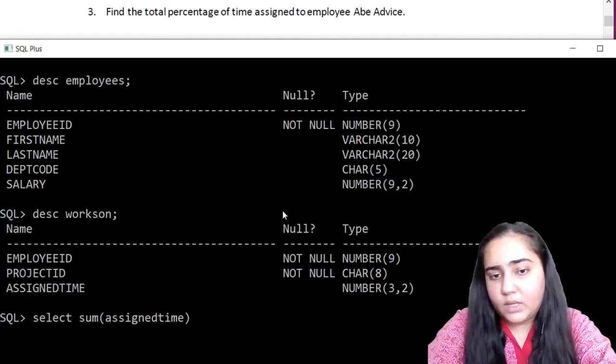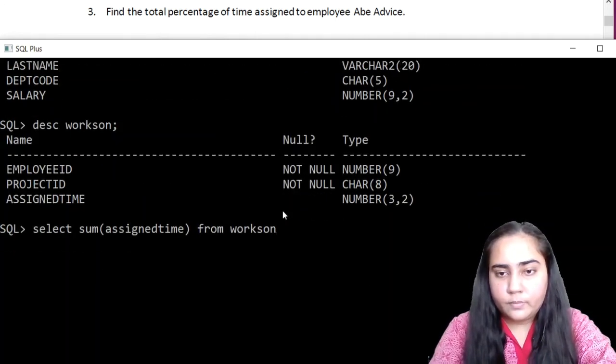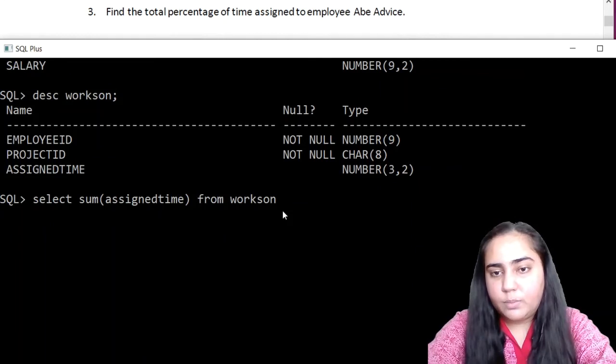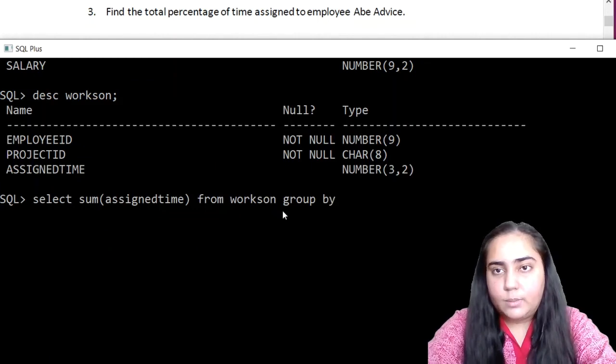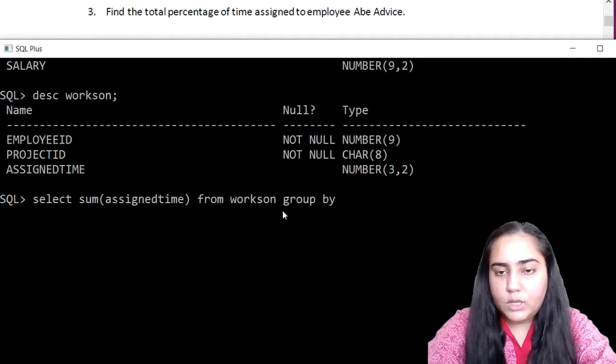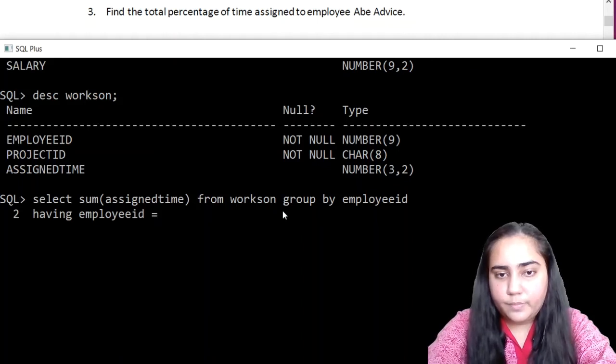So you can simply write down here, select sum assigned time. Now from where can I get the assigned time? I can get it from the works on table. And here I will be adding the group by clause. The group by clause is added because I don't want the total assigned time overall. I want the total assigned time for each employee. So I will be writing group by and then employee ID. And then I'm going to add a having clause and write down that employee ID must be equal to whatever comes out of this subquery.